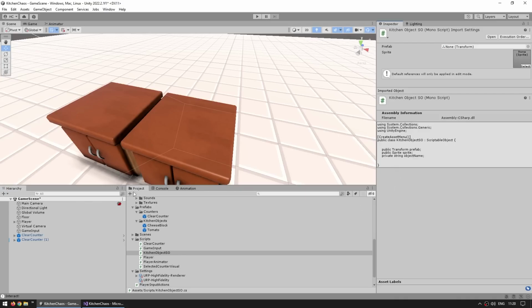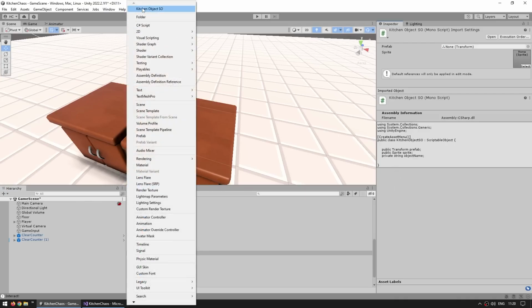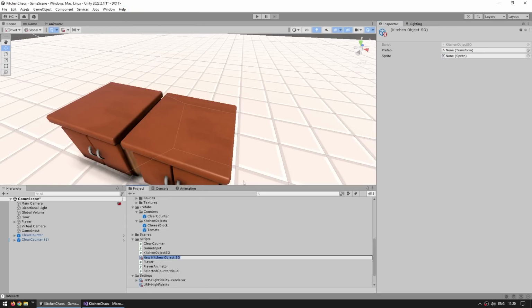And over here, if we go into the project window, click on the plus icon, and right up top, yep, we do see a kitchen object SO. So if we select it, yep, there you go, it creates a brand new object inside of our project files. Let's name this one tomato.